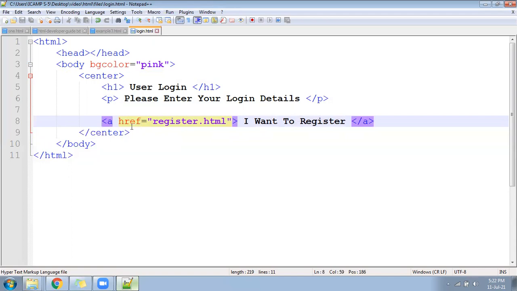How it will be a hyperlink? With the help of this A tag. A is the tag name, href is the property name, where register.html is the file name. We are going to create the next file. So once we click on I want to register, automatically it will redirect to the register page. Okay, now let me run the page and show you how it is looking.